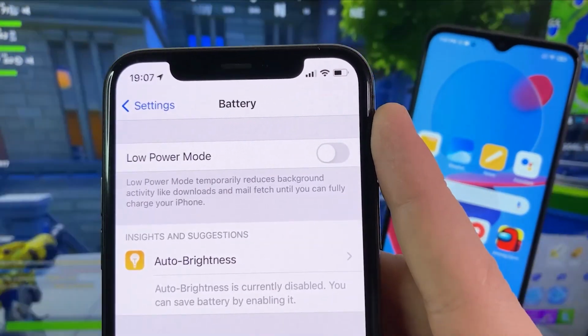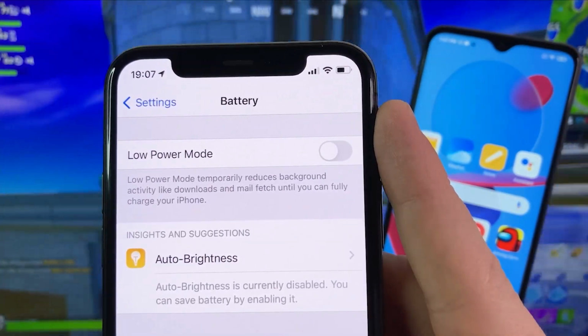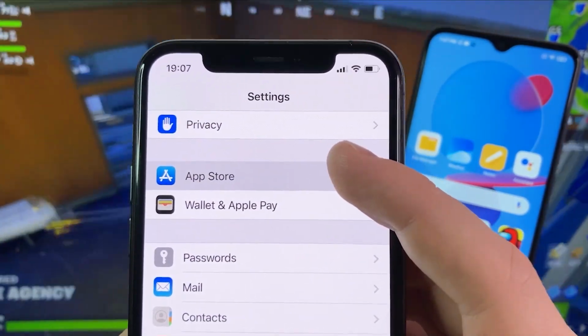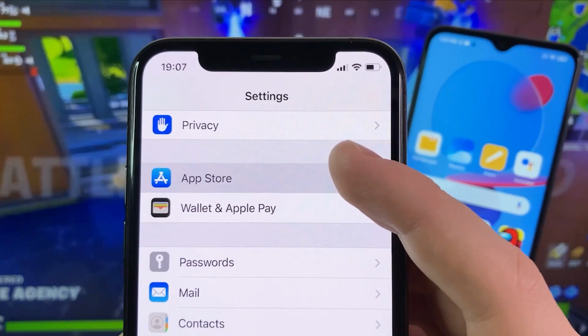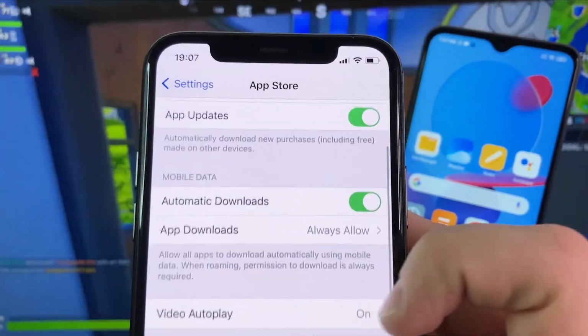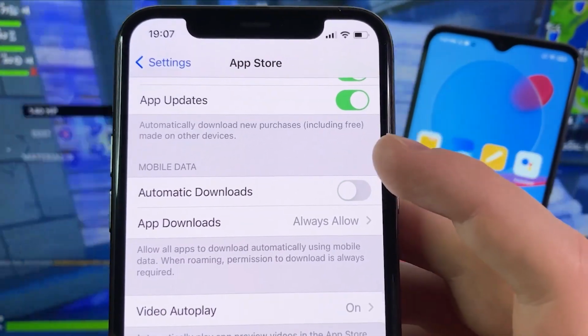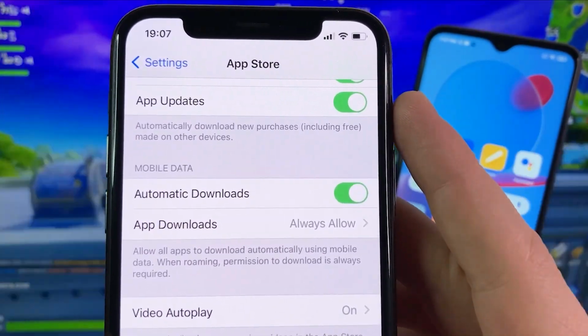And once you've done that, all you have to do is go ahead and go down to where it says App Store. So let me go down to the App Store section right here. And once you're in the App Store section, what you want to do is just make sure that automatic downloads is on. This should be on by default as well, but if it is off, make sure you go ahead, turn it on. Once you've done that, you're all set.